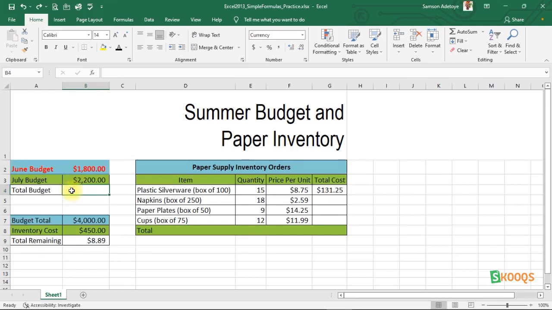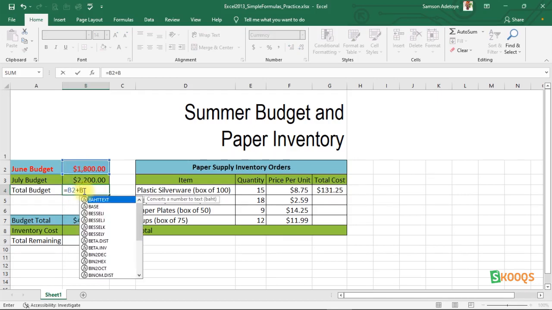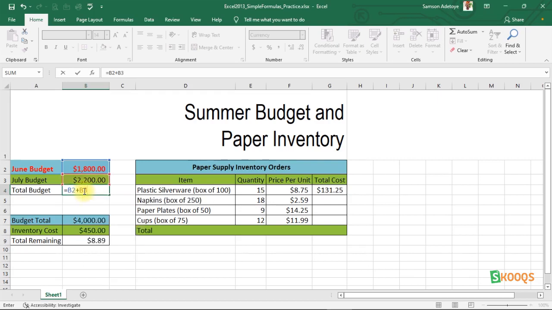So the first thing I'm going to do is to press equal to. Then press B2, which is the first one. You see it's highlighted. Then plus B3. The second one is also highlighted. So you now press enter, and it will be automatically calculated for you.